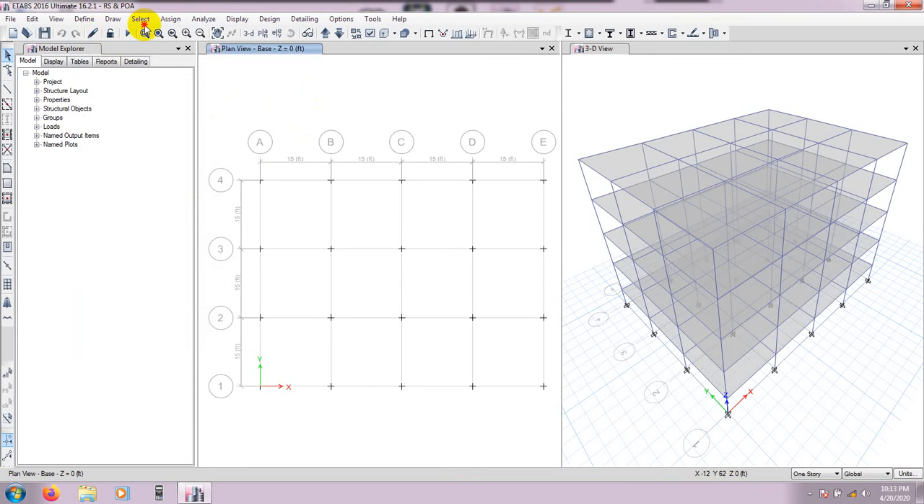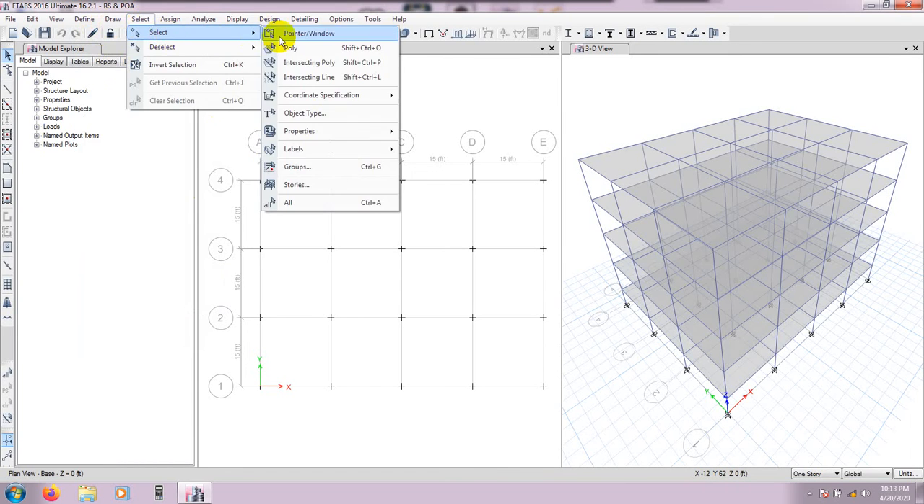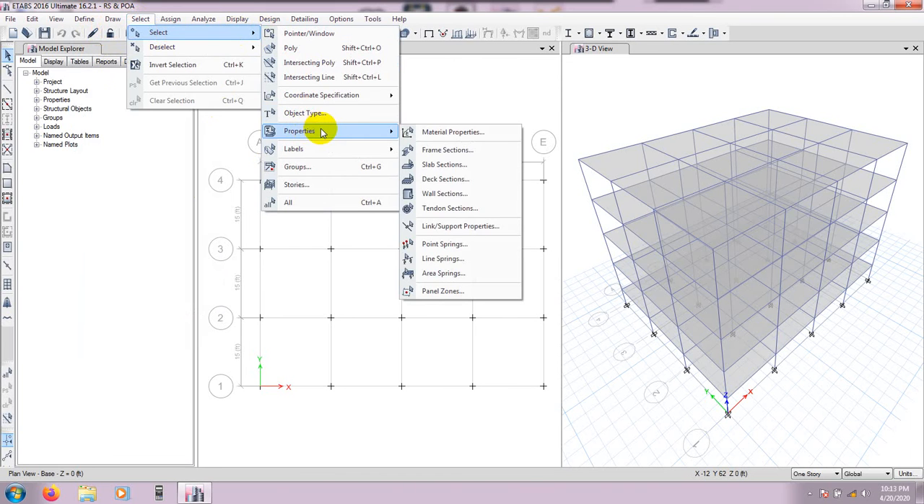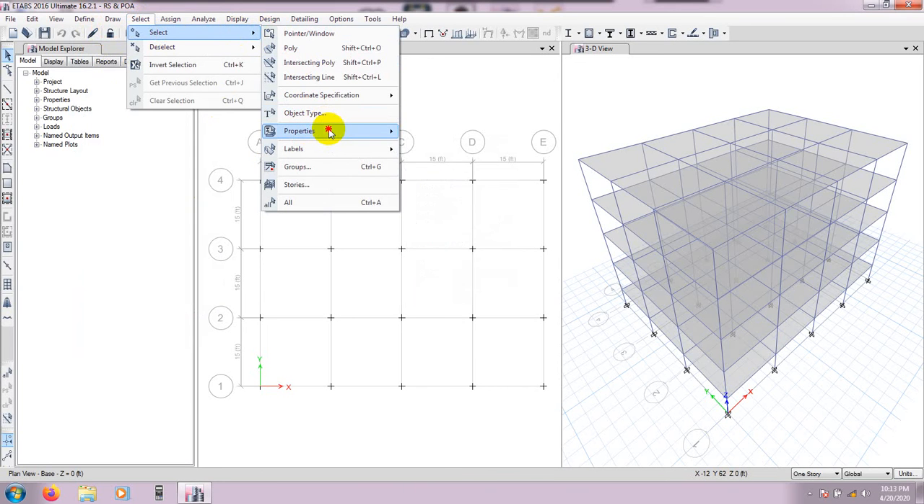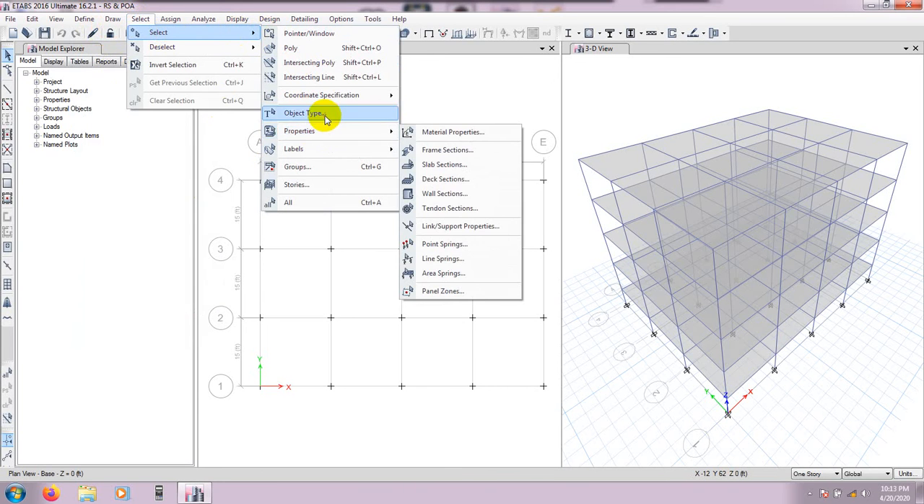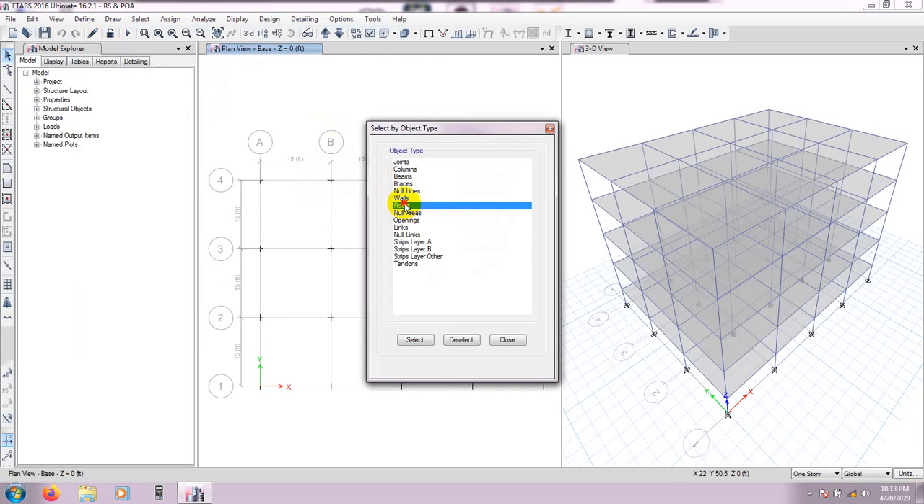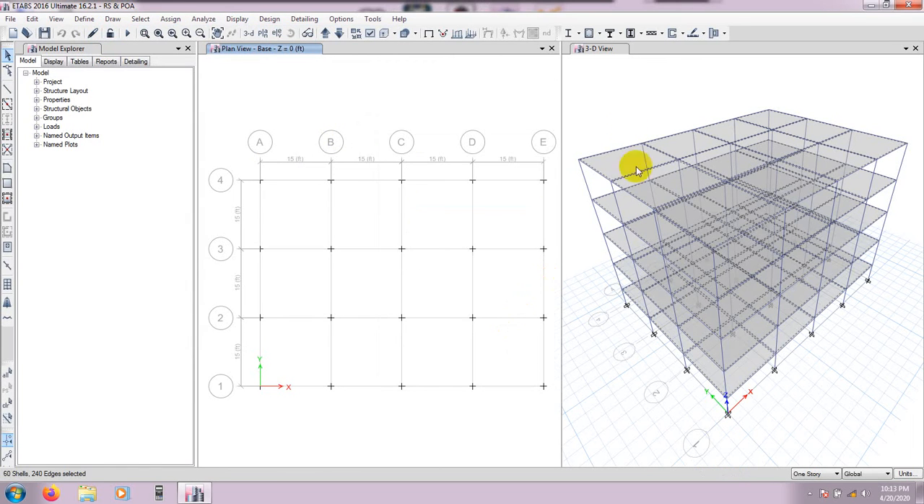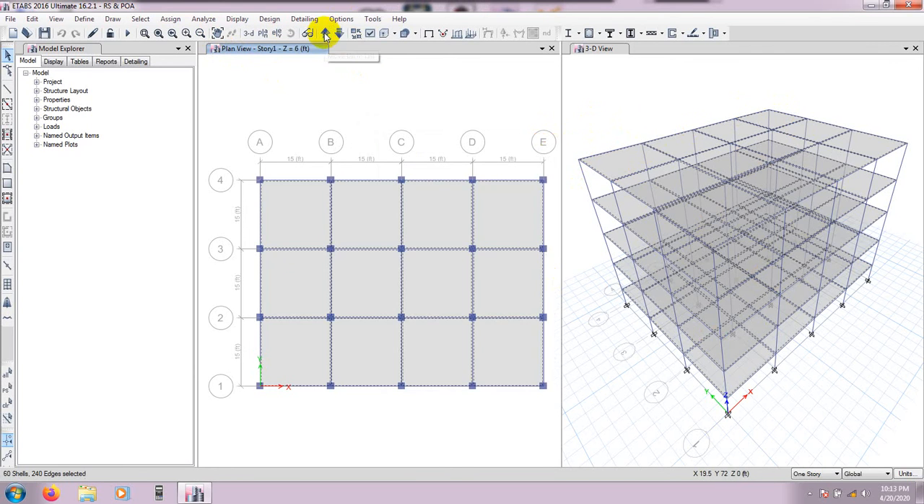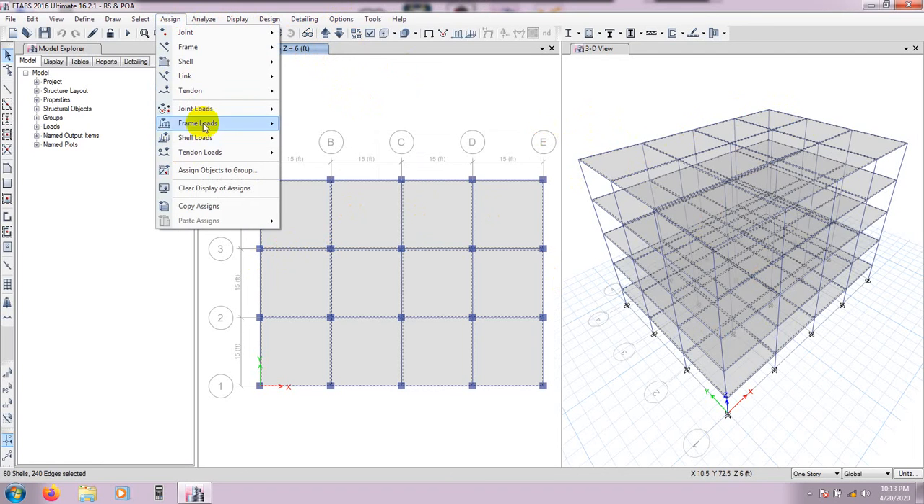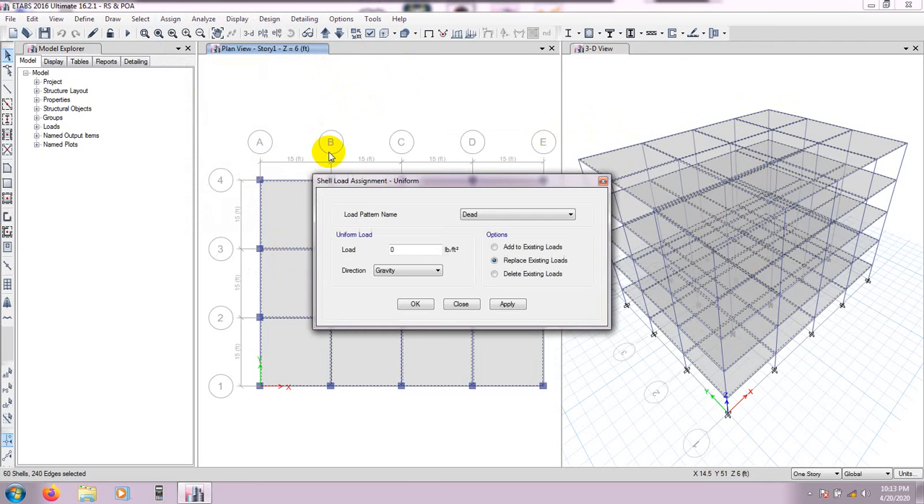Now we'll go for select object type, or you can select from here properties. So object type, then floor, select. So we have select all floor from here. We can see it here. We have select all floor. Then we'll assign load. So assign shell load, uniform load.